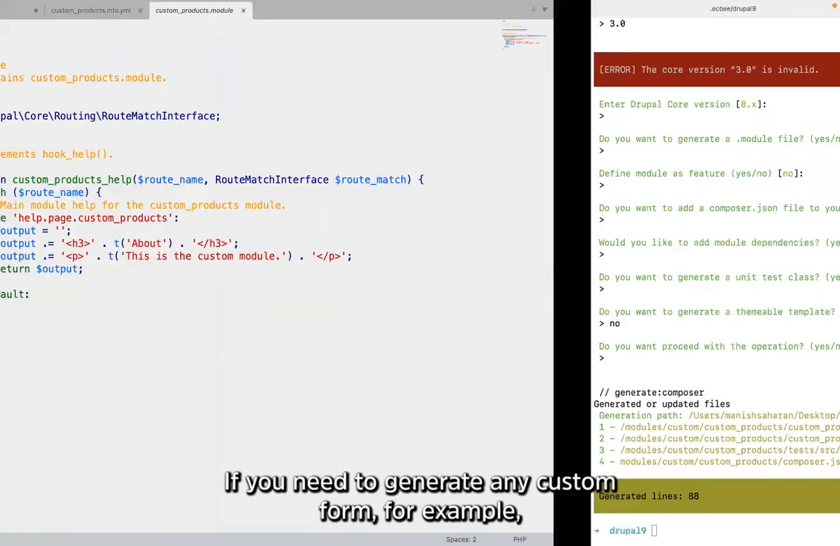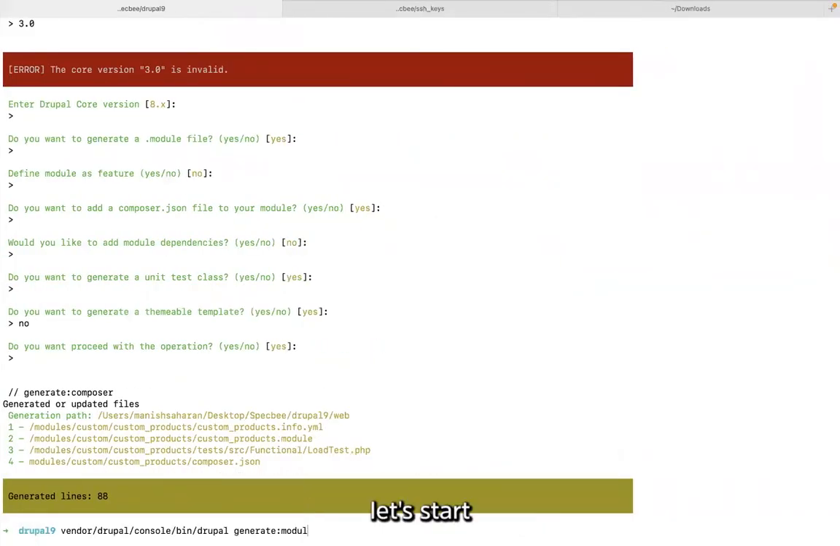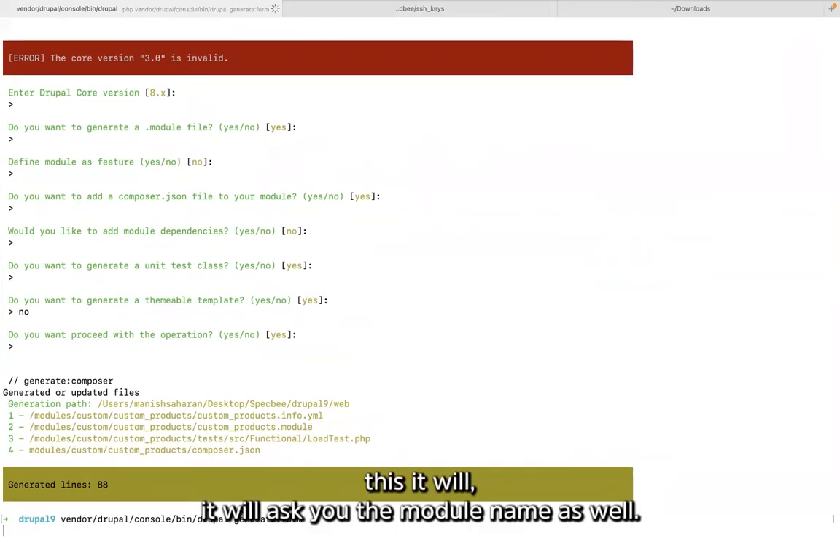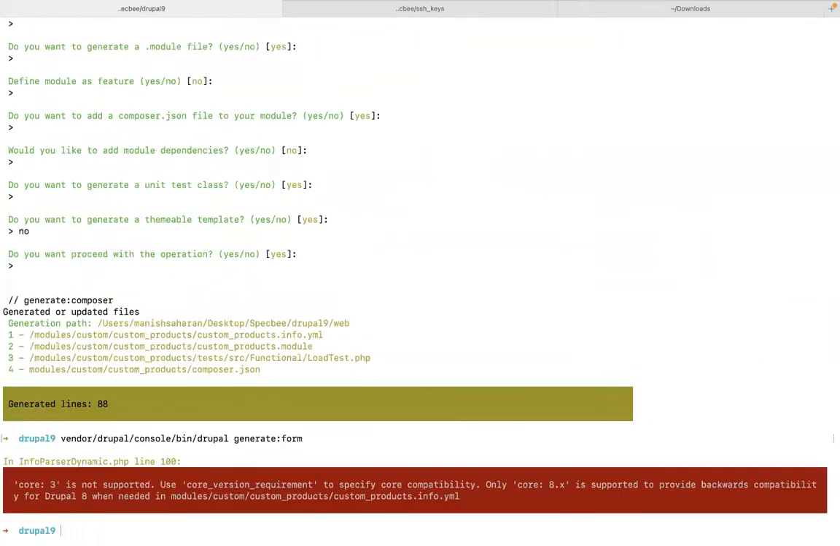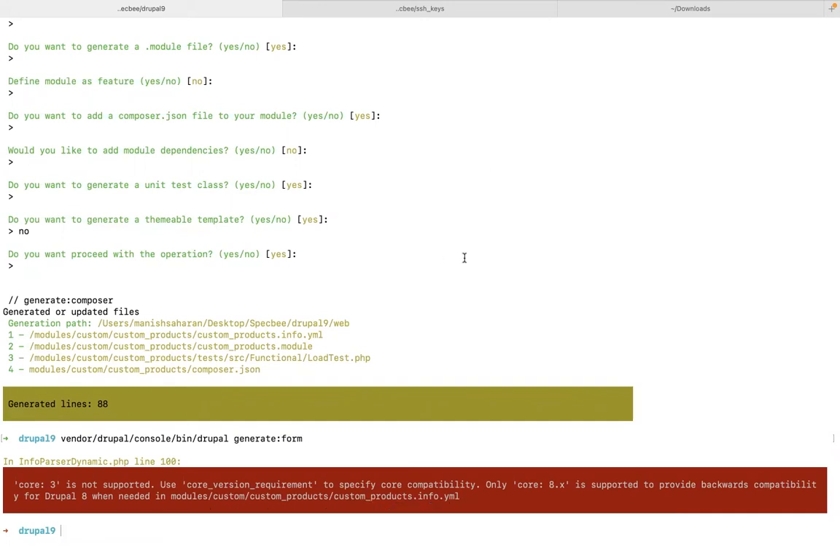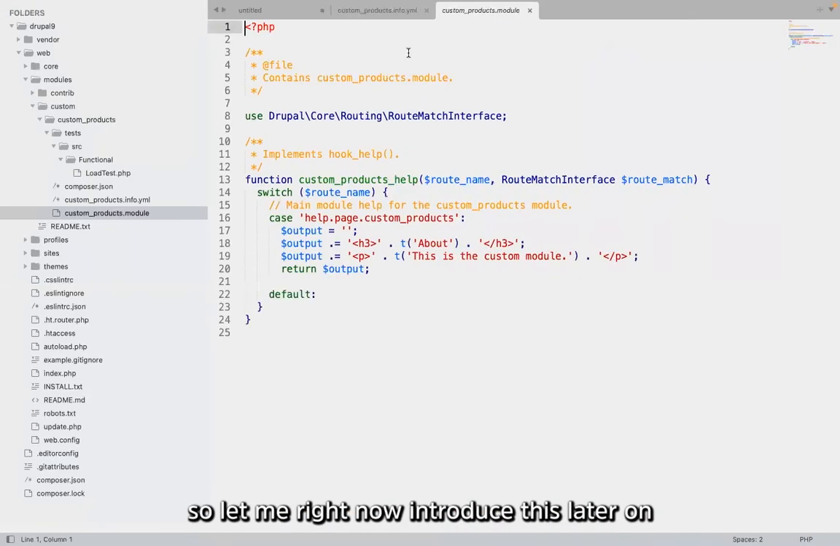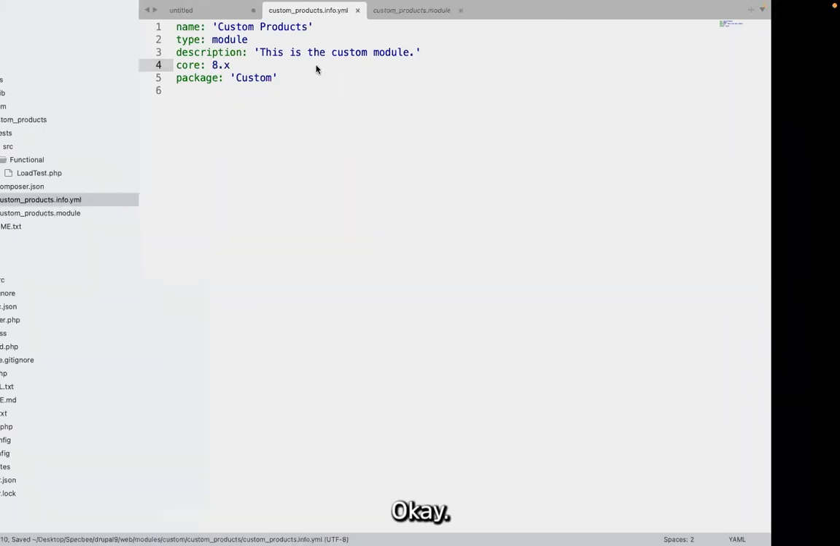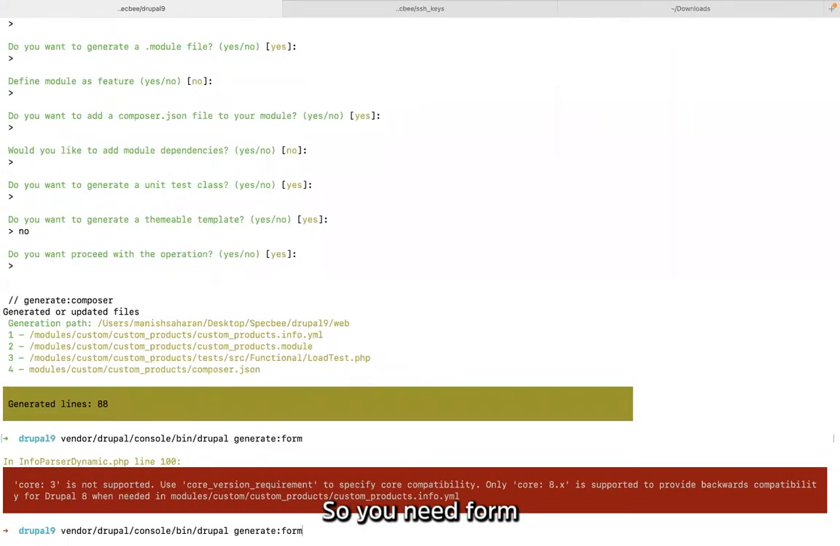If you need to generate any custom form, for example, let's start. Just generate form. It will ask you the module name as well, like in which module you need to install. Custom product info is supported, but Drupal core 3 is not supported. Okay, so let it be like this right now. I will update this later on. Okay, so init form.